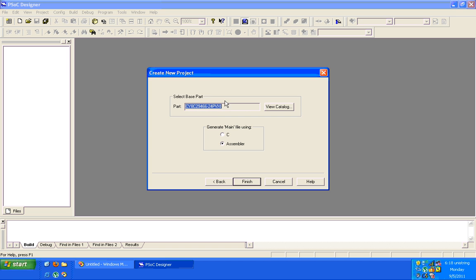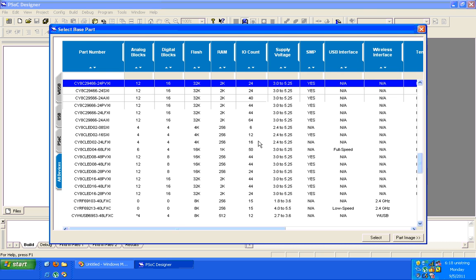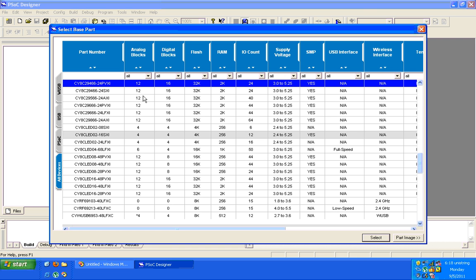Now select the base part. Here you have to select view catalog. We already know about the PSoC microcontroller. It has 12 analog modules and 16 digital modules. The PSoC microcontroller has different types of families, and these are all the different types of families.